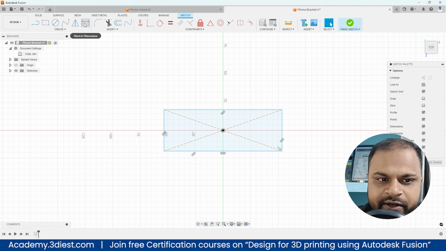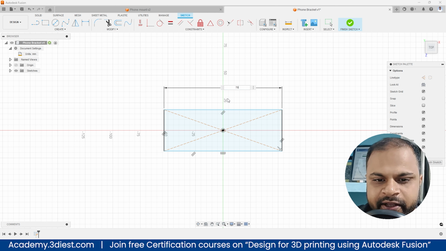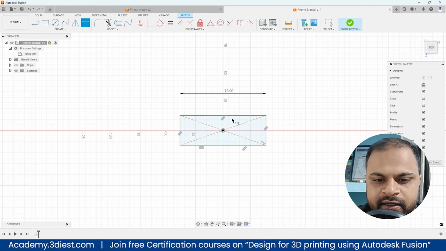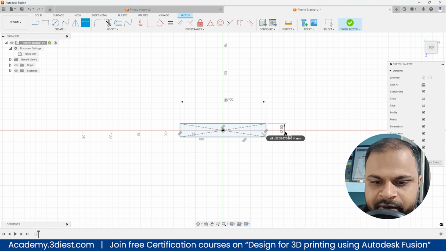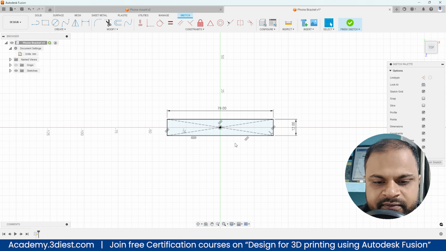Now I will activate this next tool, that is sketch dimension tool, to dimension this sketch to provide the measurements. I will simply activate this tool, then we'll click on this side of this rectangle and will drag outside to define its size. Then I will input the numbers. So this is 78, so I will press enter. Then on this side this will be 12, so I will press enter. So these values I had taken from my phone. This is the phone width and this is the phone thickness.